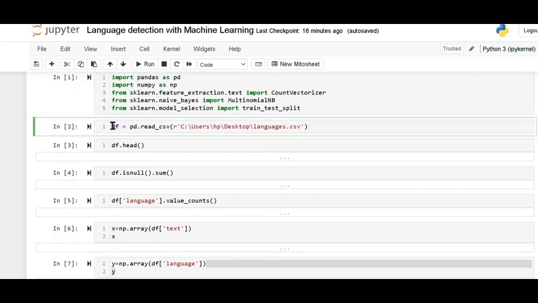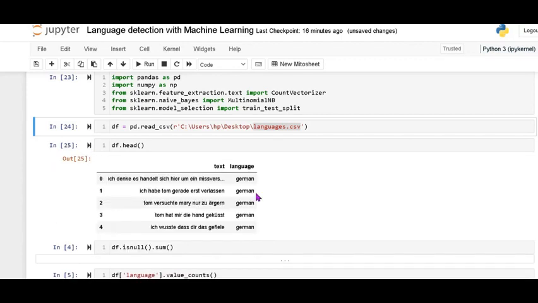I am using the object df equals pd.read_csv, and this is the path of the dataset. Language.csv is the dataset name. You can download it from Kaggle. So it's working. Now df.head shows the first 5 rows and columns. This is the data, this is the text and language.